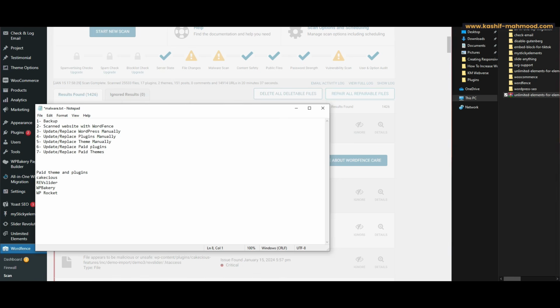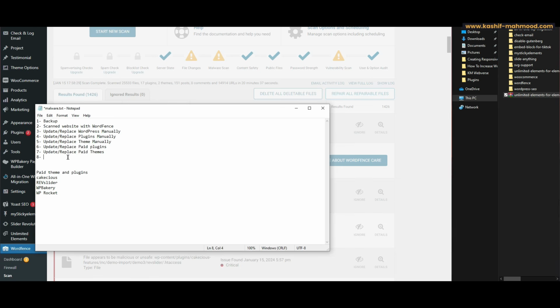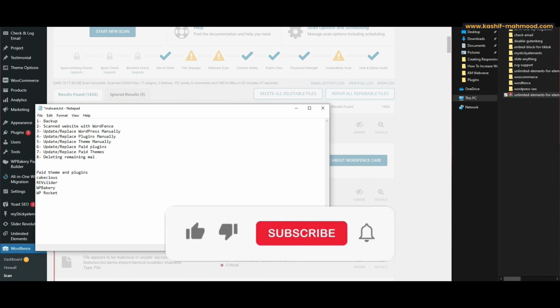Okay, and there can be another step, maybe virus or malware. They may create some additional files that we have not seen yet. So that's what we will see at the end: deleting remaining malware. Okay, so this will be the eighth step.